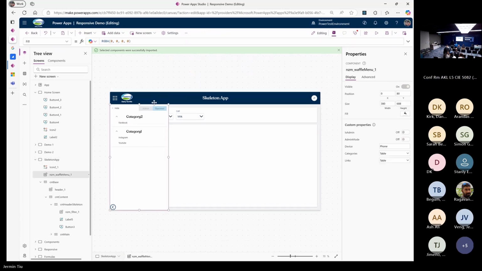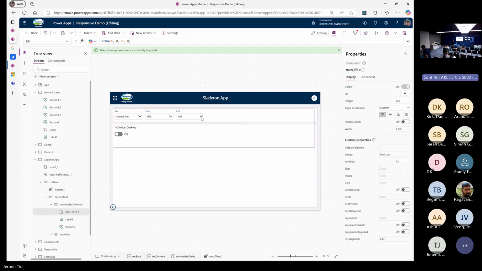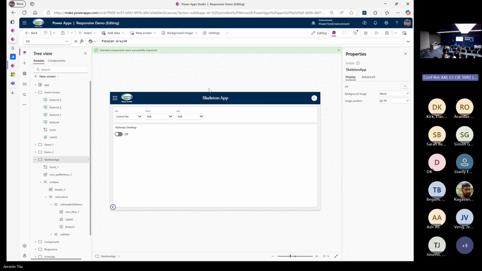But this is a component. Our header is a component. We've got this filter as well, which is a component. So we can put this together pretty quickly. And if you had to build this out individually for each screen, it would take a long time.